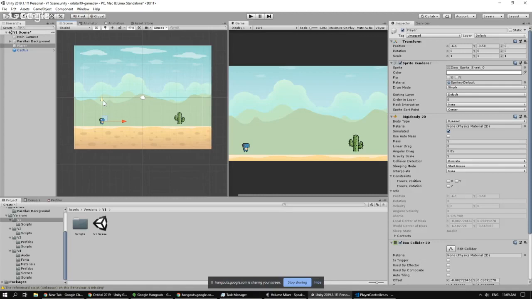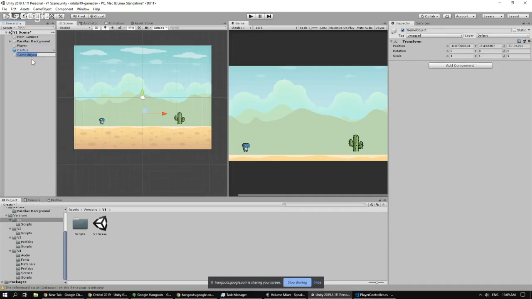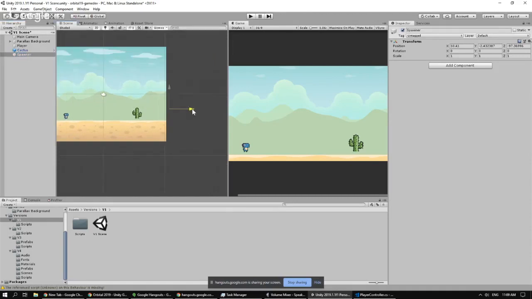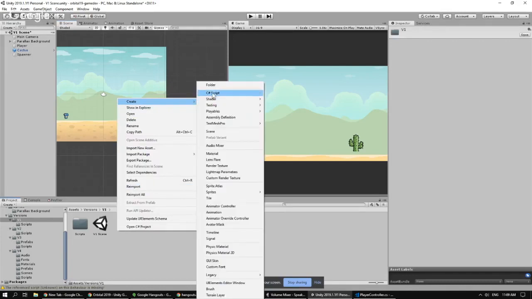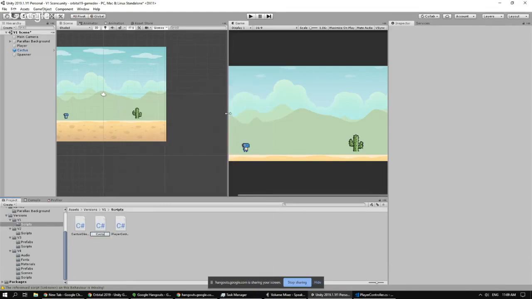So what we could do is create another game object that is in charge of spawning these cactus at set intervals, and then we can have multiple cactus spawn. So that's what I'm going to do right now. I'm going to create a spawner for these cactus. The same thing applies: create a game object. I call it Spawner. I set the spawner to somewhere here for now. And I create a C# script here called CactusSpawner.